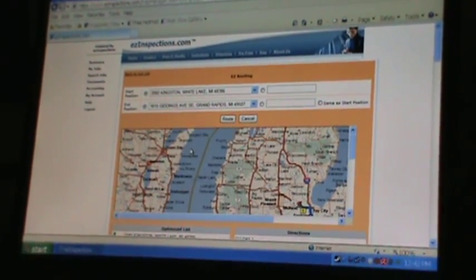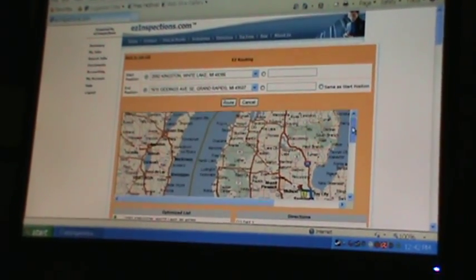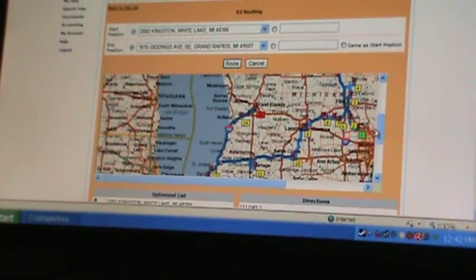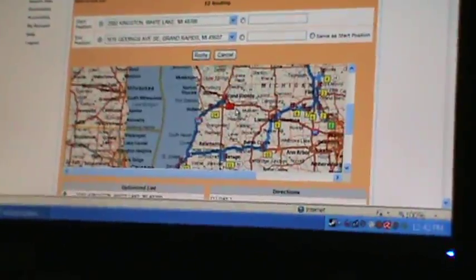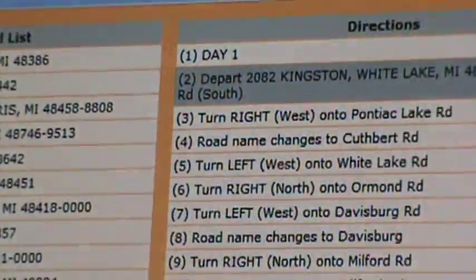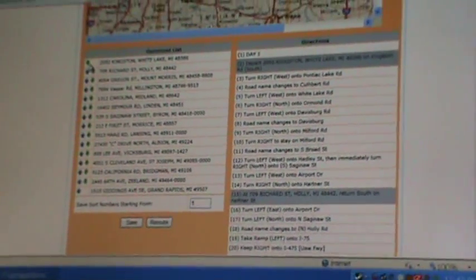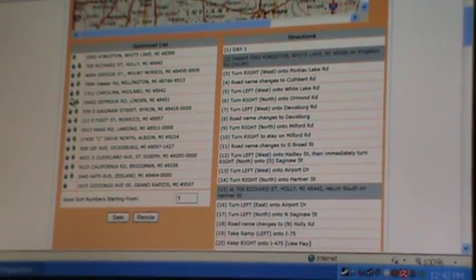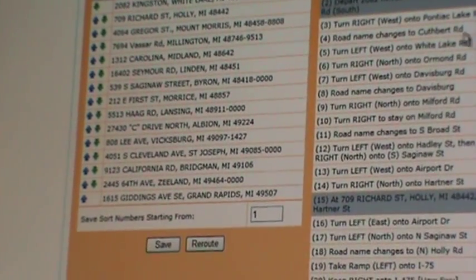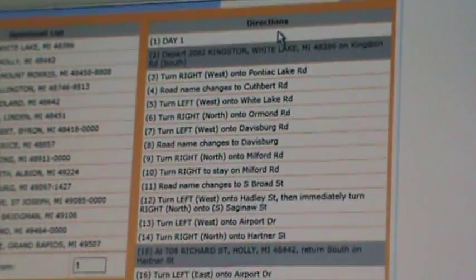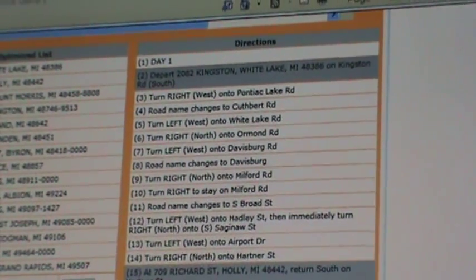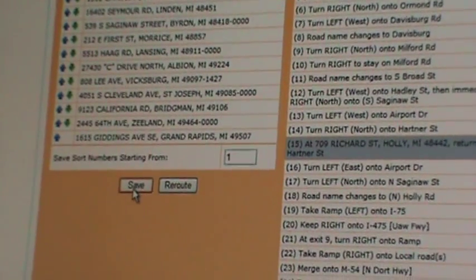If you notice, when it does this, I've got a map right here, and it's showing everything that I clicked. It shows where I start. It shows where I end. The last one's red. Down below, it's got an optimized list in the order that it optimized for this route. It's also got over here driving directions to get you from point A to point B to point C. You need to save this.